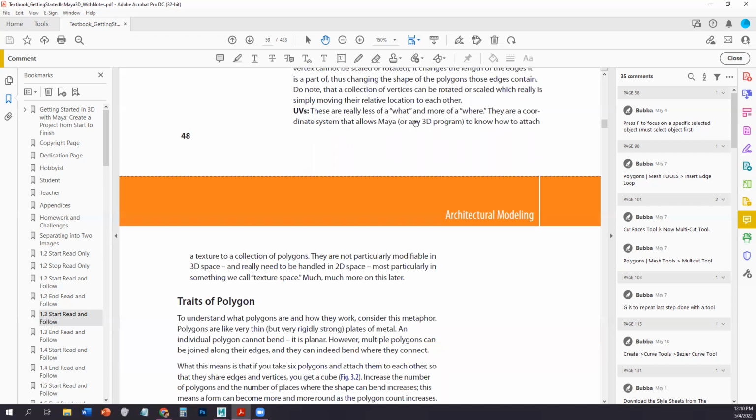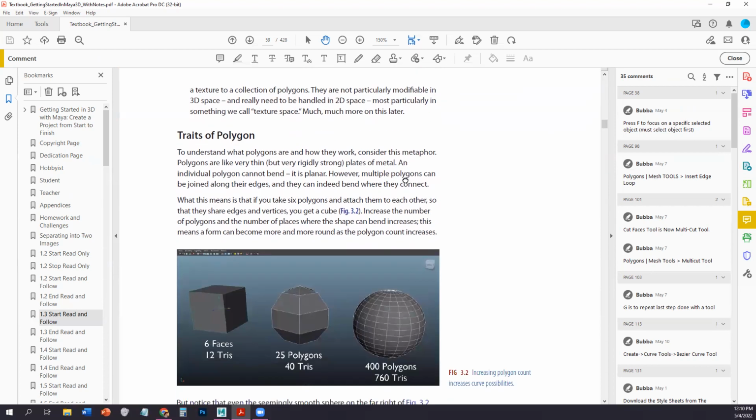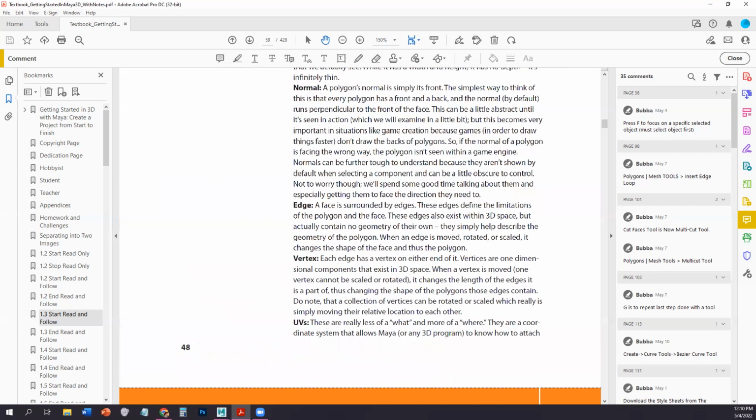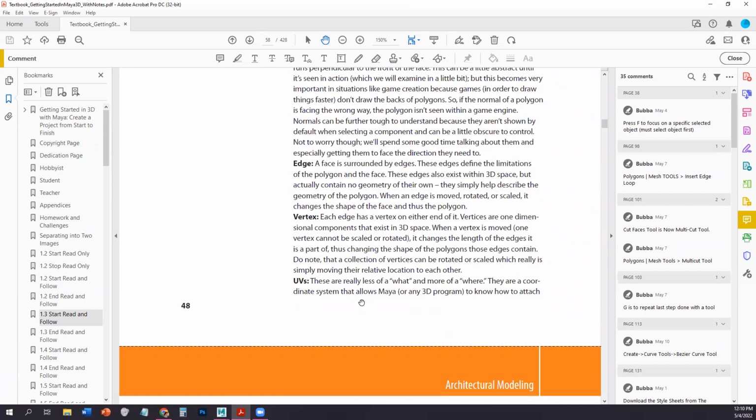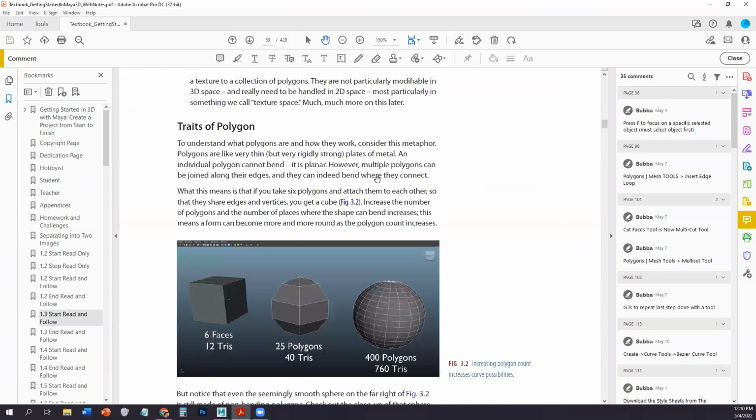UVs. These are less of a what and more of a where. They are a coordinate system that allows Maya or any 3D program to know how to attach a texture to a collection of polygons. They are not particularly modifiable in 3D space, and they really need to be handled in 2D space, most particularly in something we call texture space. Much more on this later. Again, the normals here, if we're seeing the black side, that is the eighth wonder of the world, the backside of a polygon.